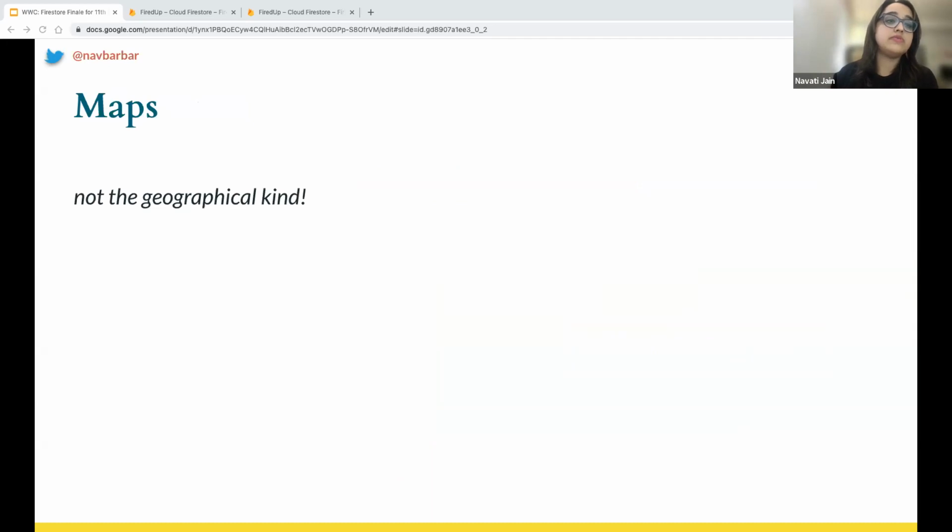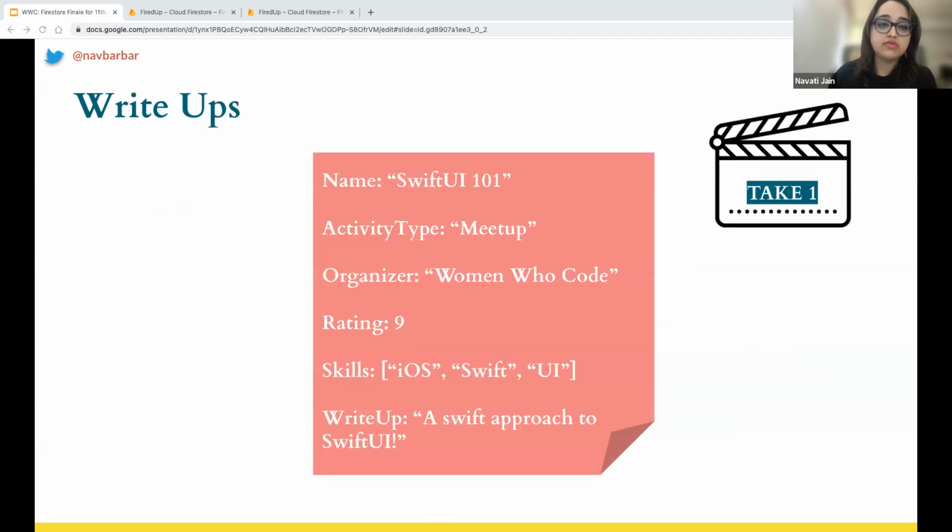Now let's talk about maps. So when I attend an event, I like making some notes, and I can probably store this information as a write-up, and I could store it as a long string. That's one way to go about it.